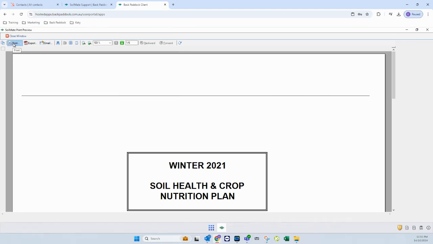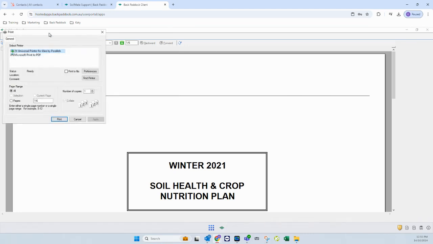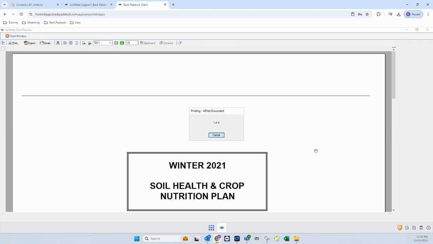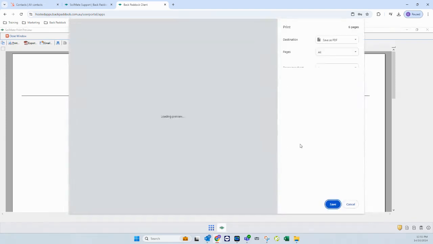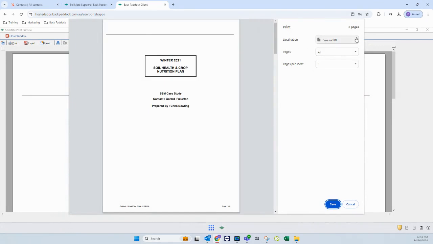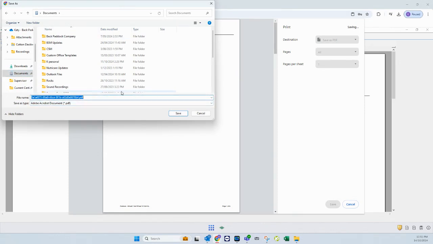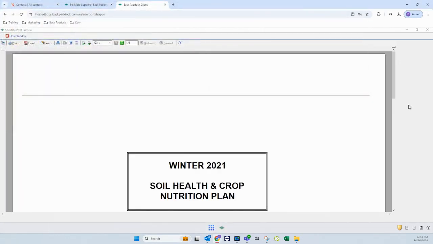Your other option is to print. Now we're going to use the printer to both print or save. So I'm going to leave it as this 2XU and click on the print button. And from this option here, the destination, you've got the option to choose your actual local printer or choose save as PDF. I'm going to save mine as a PDF. Click on save. And then you can navigate to your chosen location, give it a name, click save. And then that's saving that recommendation as a PDF on your computer in your chosen folder.